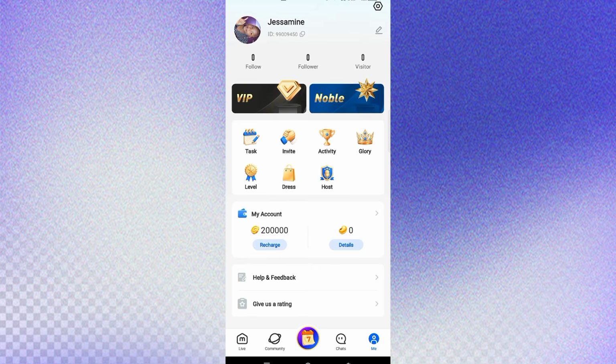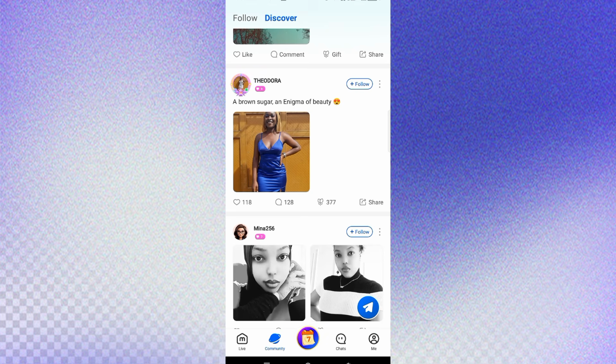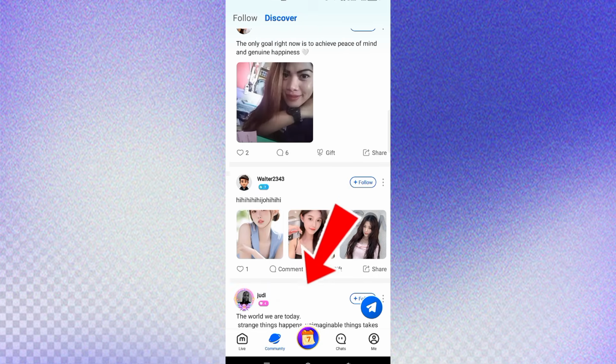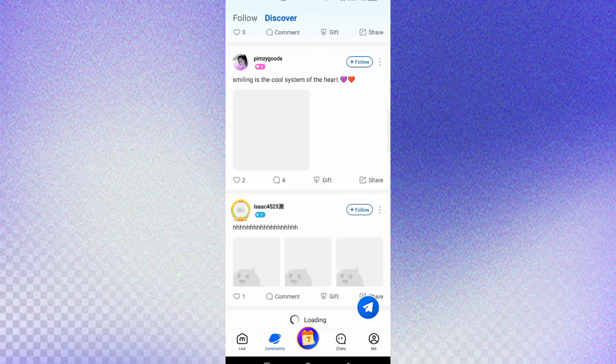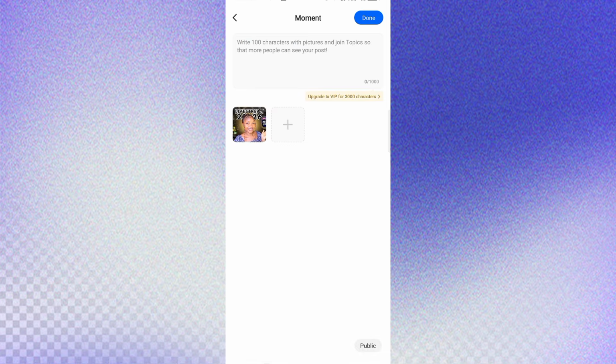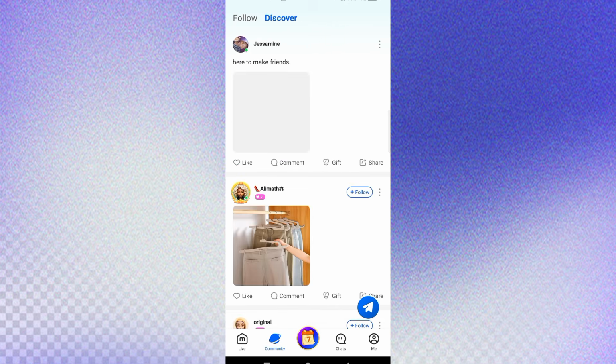MIMOON isn't just about going live. There's a community post section where you can share moments from your daily life, connect with people, and also find like-minded creators. It's a great way to grow your presence beyond live streaming.